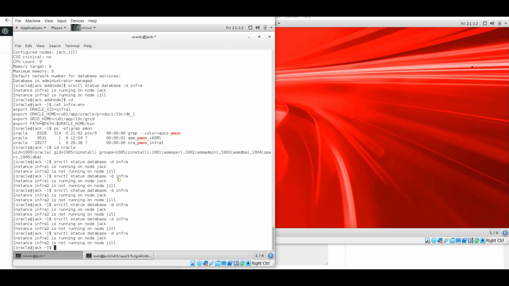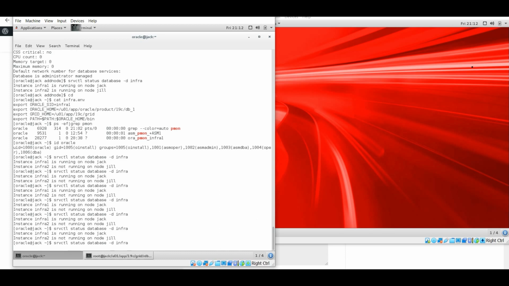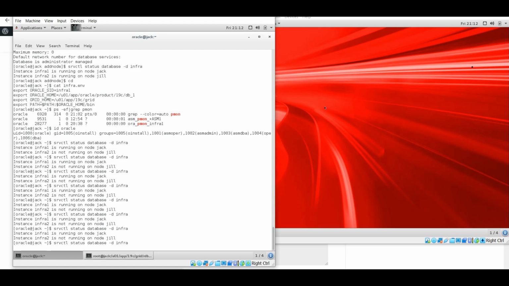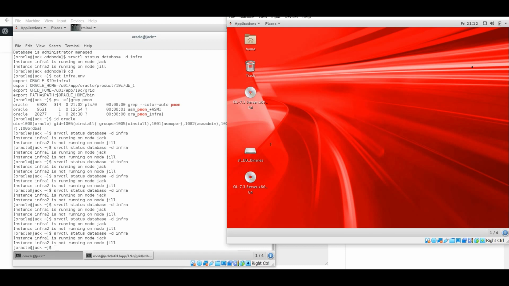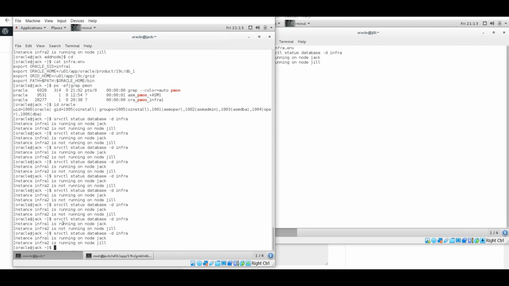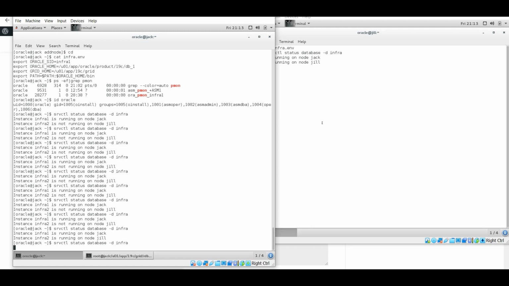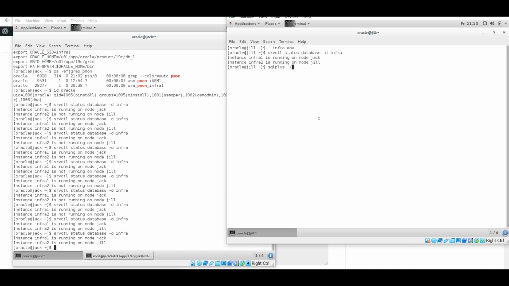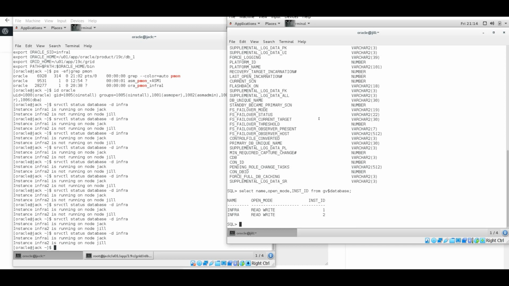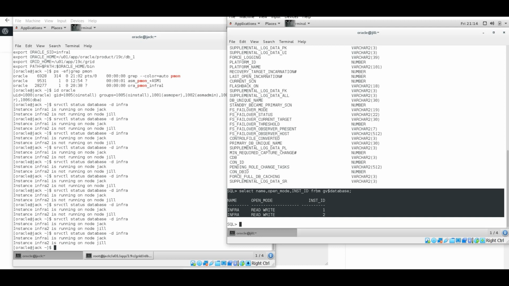Let me just reboot it once and check. A simple log out and log in would have also done it. So my node reboot is done. Let me check the status of my database from node 1 first. It is still showing that it is not running on node Jill. It would take some time for the cluster and the database to be up on node Jill. Let me check the status over here. Right now it is showing running in both nodes. Let me log into the database. Describe v$database. So you can see right now it is running.